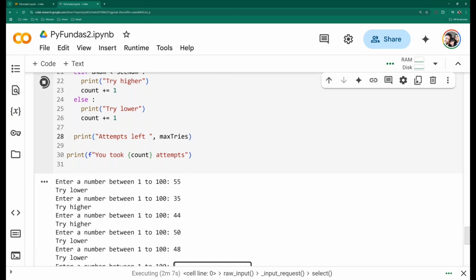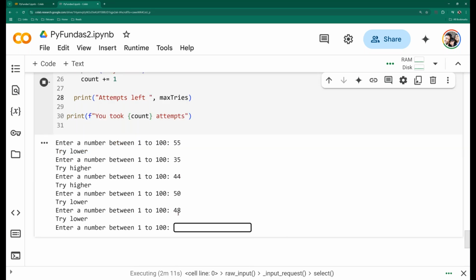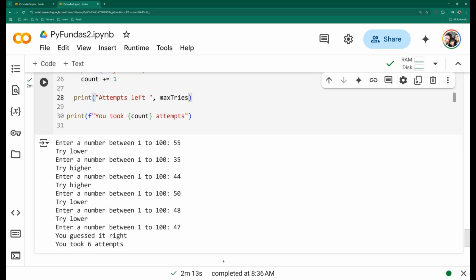Let's see. No, 47. So it says try lower. Now it's 44 to 48. Let's do 47. You guessed it right. Wow, perfect. Who was that? Couple of 41s, 47s. Chinmay and Hitesh. Siri, and you and I, we were close at 48. Let's try this again. Now, see, you took 6 attempts.